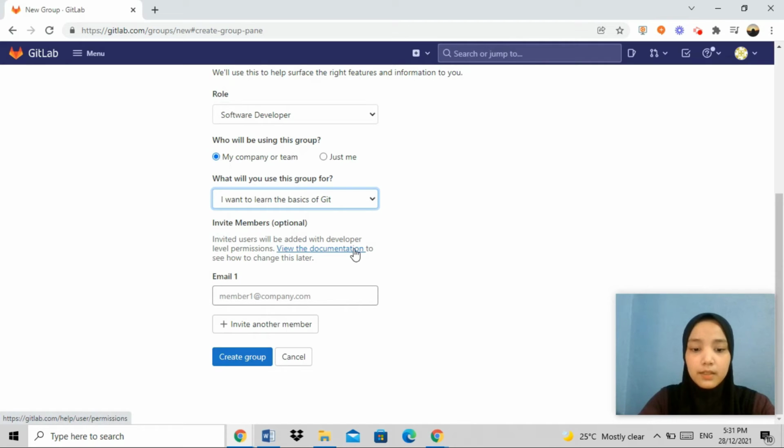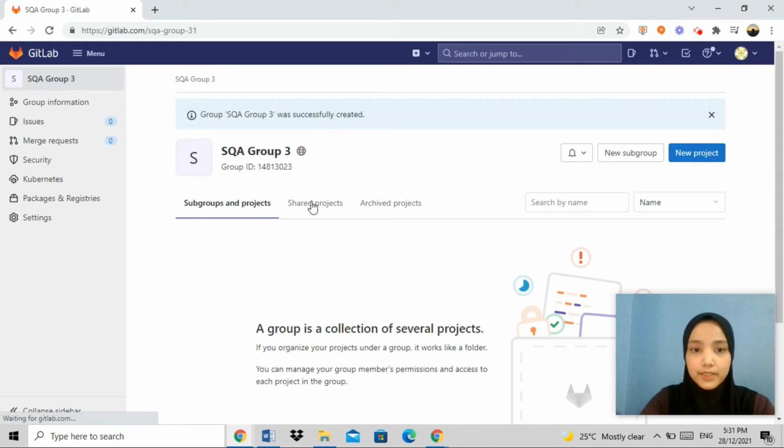And then we also can invite Gitlab members to join the group. This is optional. And then we can create group. Then the group has been created.